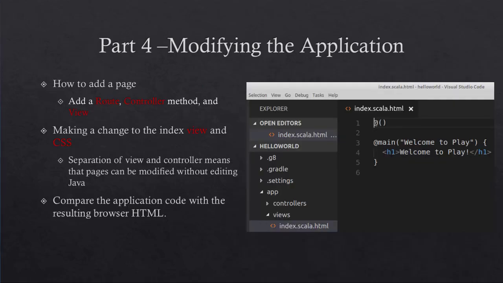Part 4 will take an in-depth look at how the application works. We'll create a new page by adding a route, controller method and a view. You will see that separation of view and controller means that a web page can be modified without making changes to the Java code. Finally, we'll compare the application code with the HTML displayed in the browser.